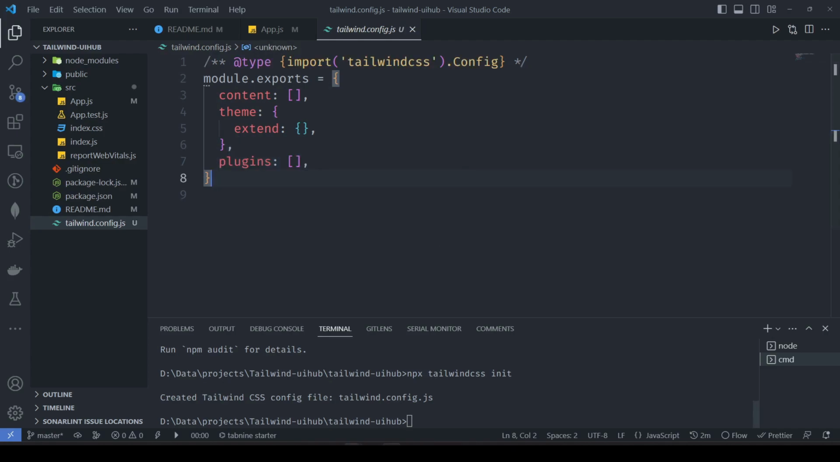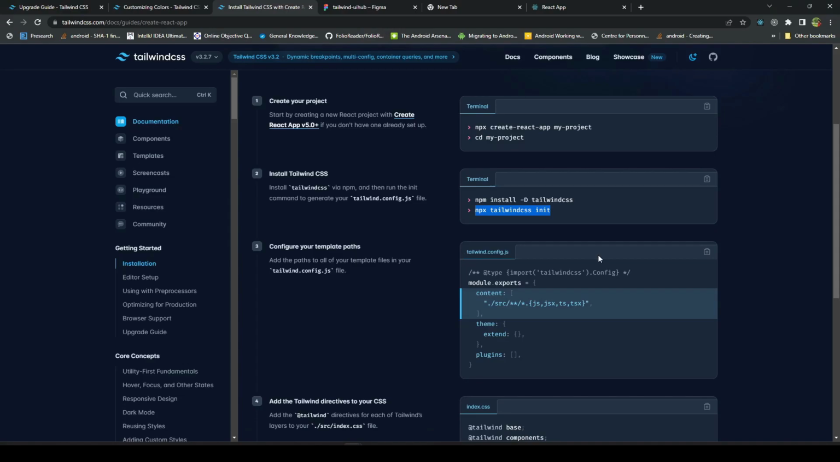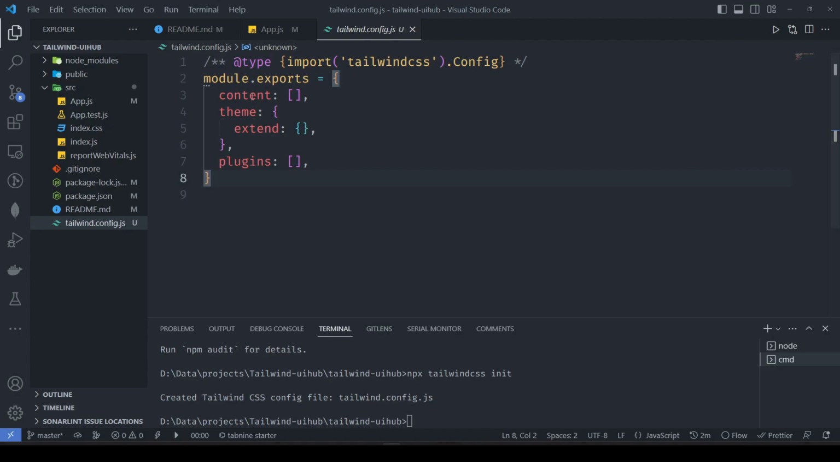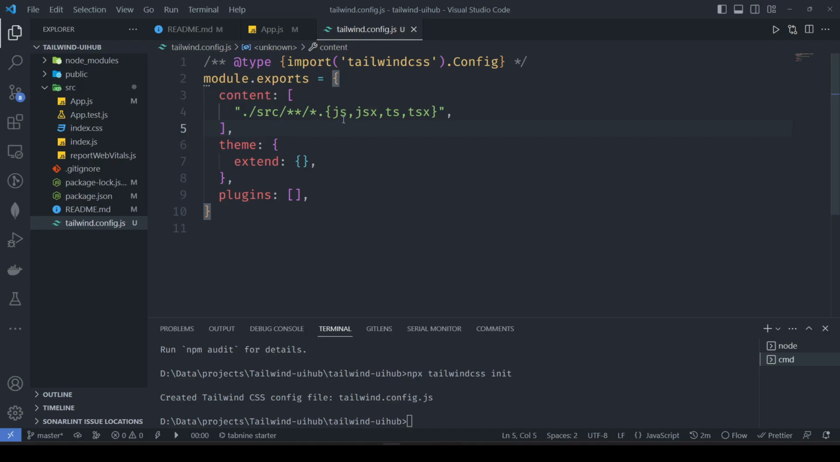Let's go back to our site. Here we need to provide the content paths that Tailwind CSS will look through for classes. I can copy this, go here, and paste it. We'll be looking in the src folder for all the JS and JSX files, and if we use TypeScript, the TS and TSX files. So that is done.